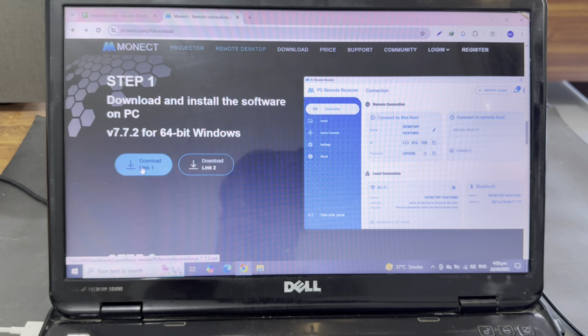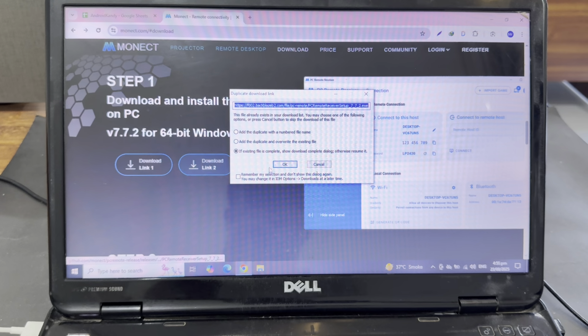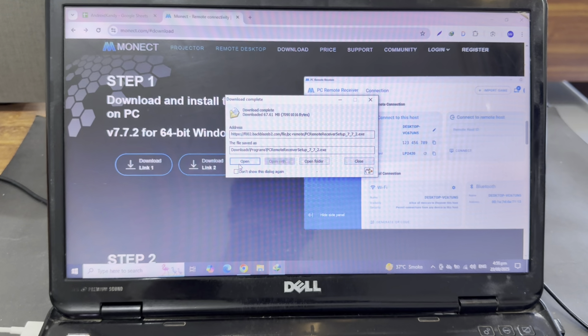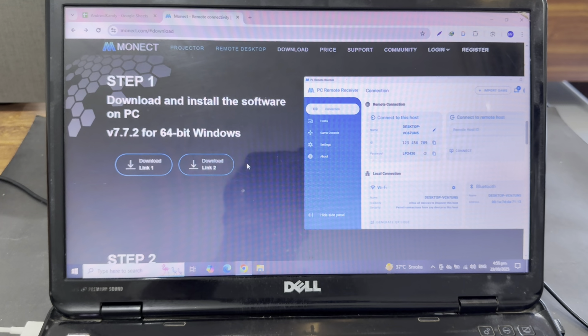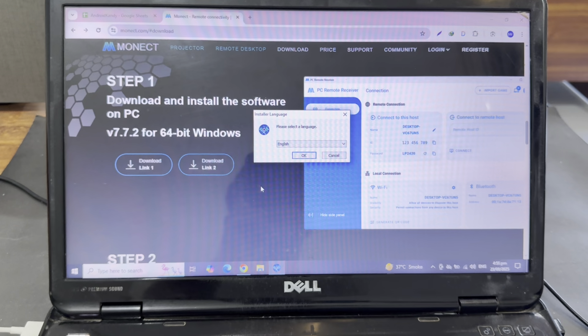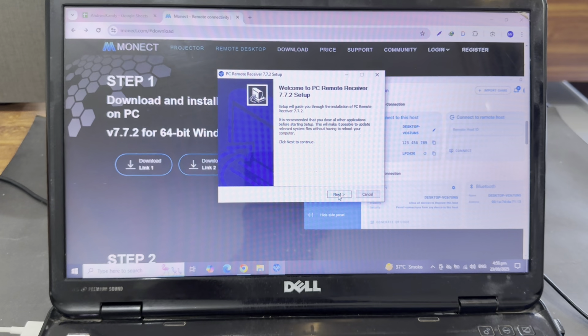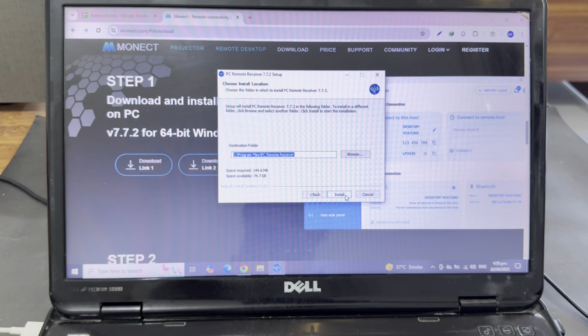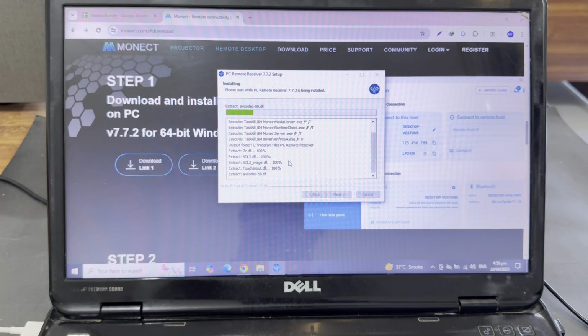I'm going to download link 1, just tap on it and here just tap on it to start your download. After download just tap on open the file and here you must install this on your PC which you're using. It might be a laptop. Just install it and here just tap on install.